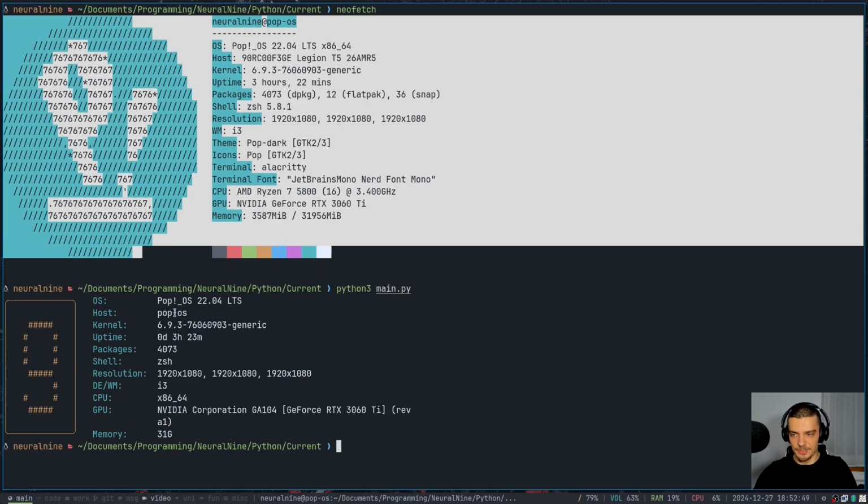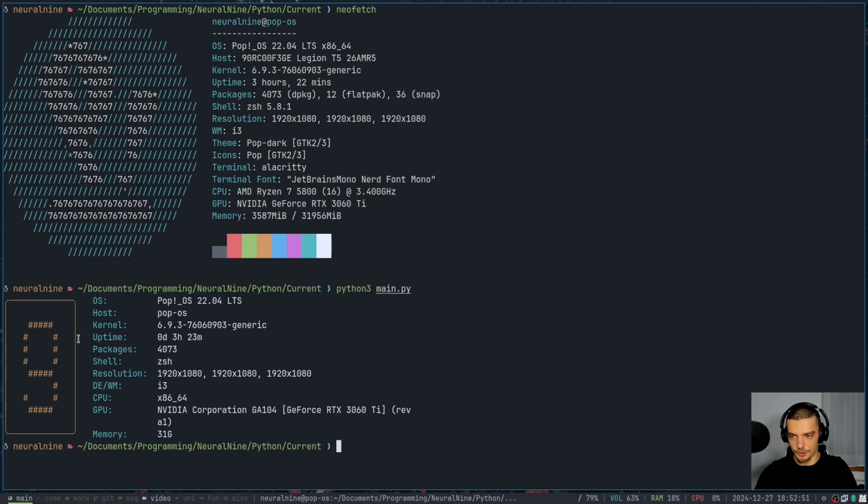But besides that, you can see we have the operating system, we have the kernel, uptime, packages, the shell, the resolution of the monitors, the desktop environment or window manager, the CPU, the GPU, and the RAM information. Even though the formatting is different, even though not all the details are included, that is going to be the minimalistic clone that we're going to build in this video today. So let's remove this and start writing it from scratch.